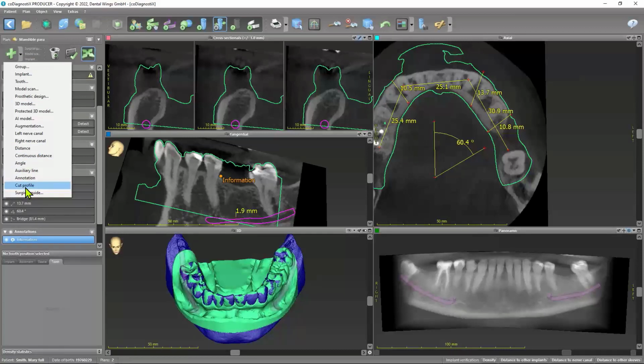The cut profile, which is for the advanced course to make a bone reduction guide. And certainly the surgical guides. This is the same button what we have here on the top to do this guide design here.